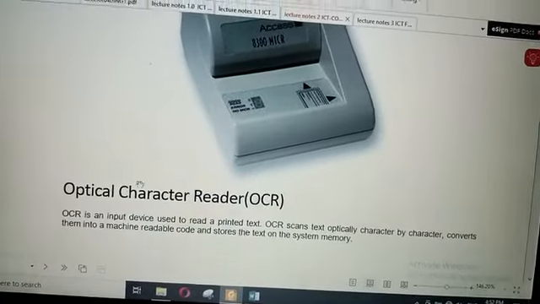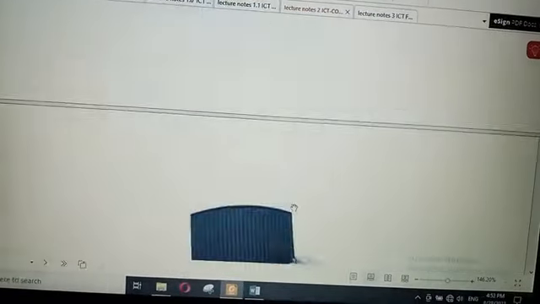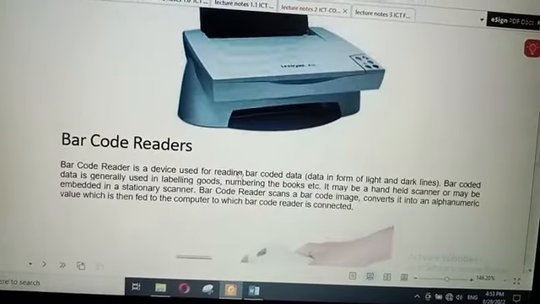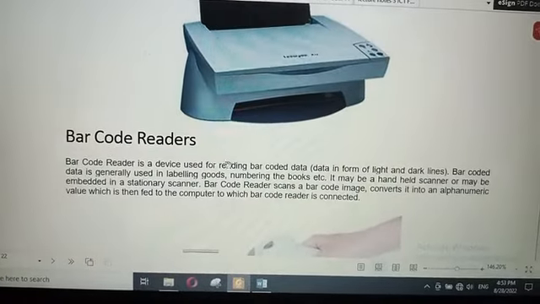The next input device is the optical card reader. This is an input device. This is an optical card reader. The next input device is the barcode reader.